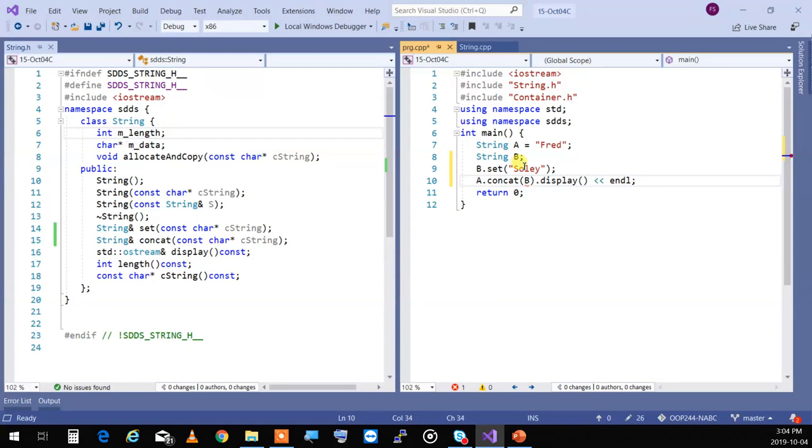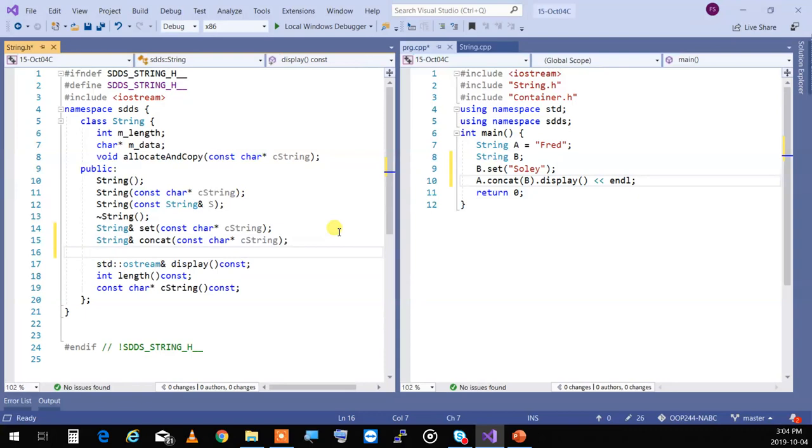So now I want to actually pass another string to the concatenation. How do I do that? It's the same thing, people. It doesn't make any difference. So I can simply say string reference concat, and in here I'm going to say constant string reference s.